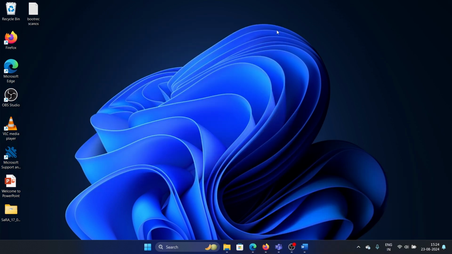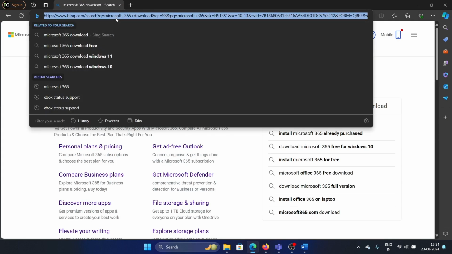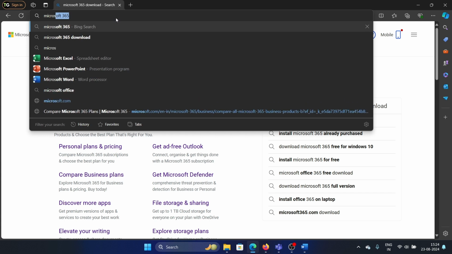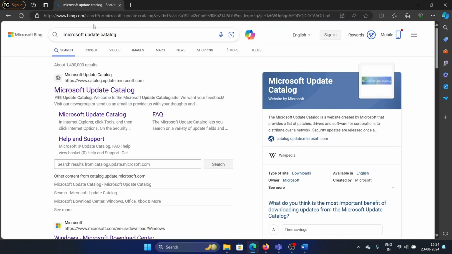Now, if this doesn't work, mostly these two solutions resolve the issue, but in the extreme rare case that it doesn't, what we can do is we can download the Microsoft Update catalog manually and install it manually. So what we'll do, we'll go to the browser, we'll search for Microsoft Update catalog here, and we will click on this link.